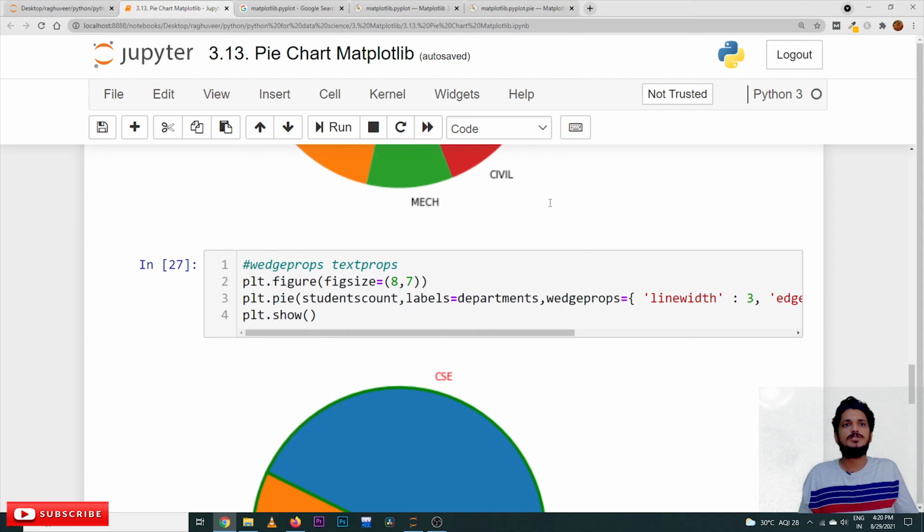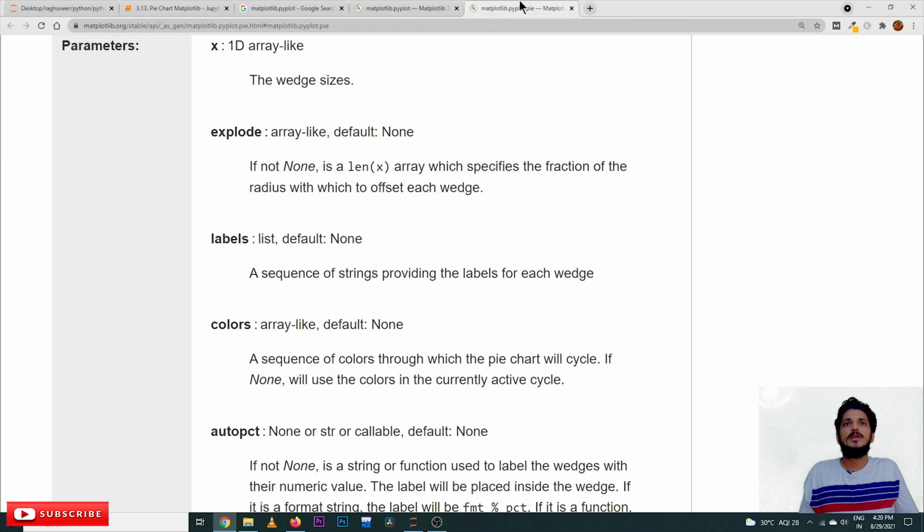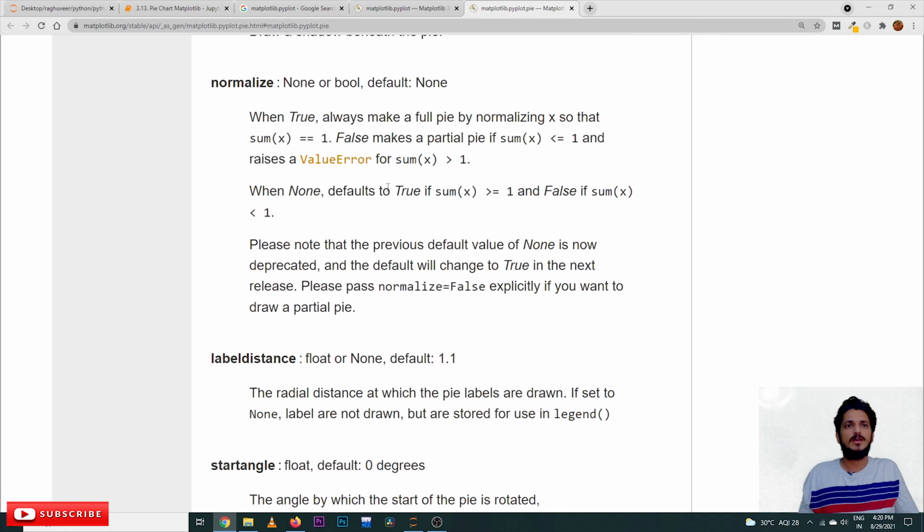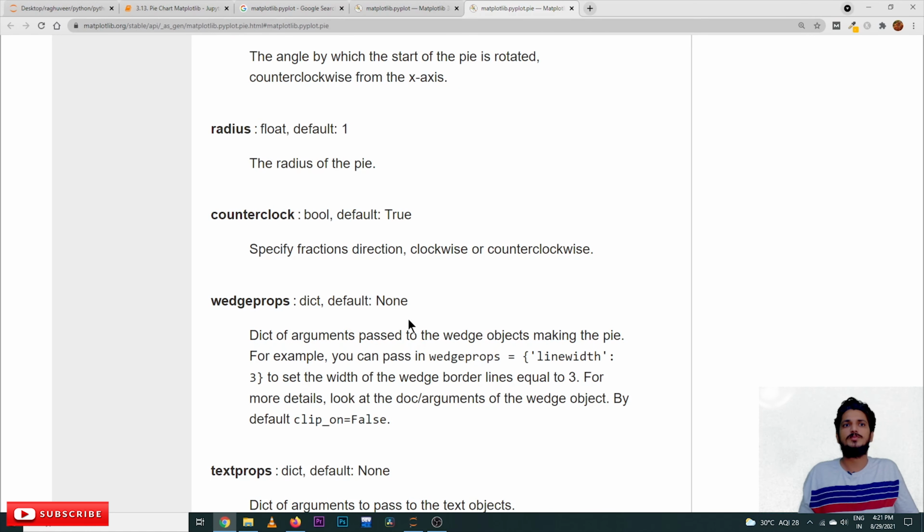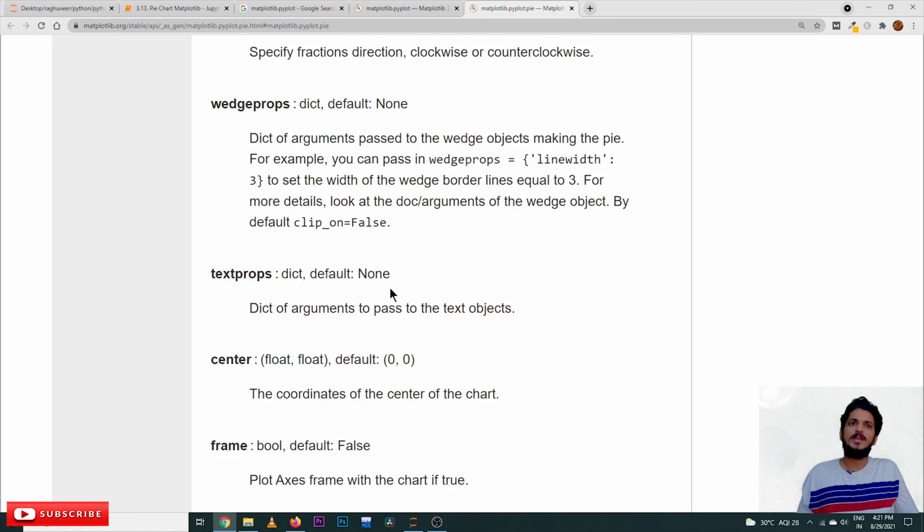Coming to the next one, wedge properties and text properties. Take a look at the documentation, wedgeprops and textprops. Explaining everything is not possible. Our intention is to give you an idea about this pie chart, so that according to your requirement, you can go deep into the documentation and find the functions or methods required for your requirement.